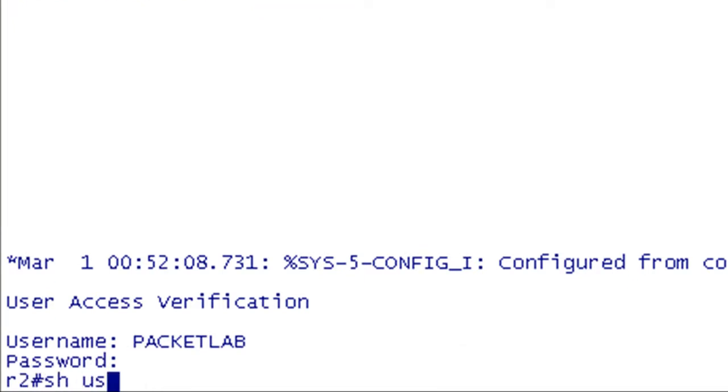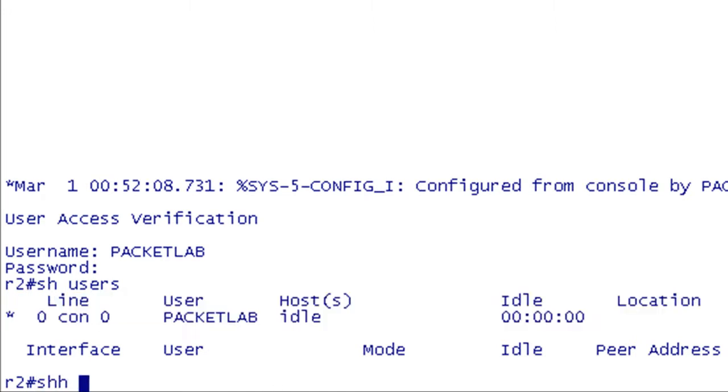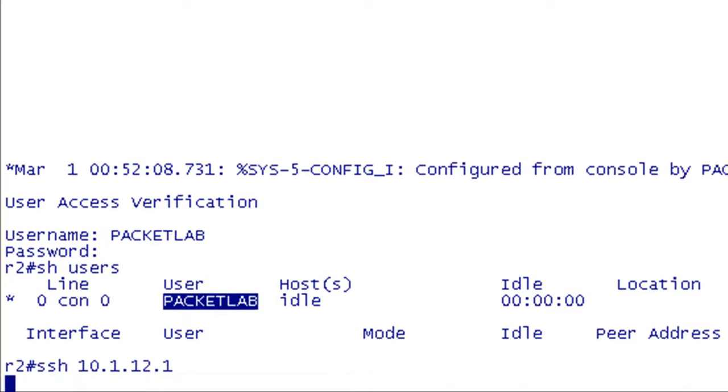So now if I do a show users, I'm logged in on the console line as packetlab. So if I SSH to 1.12.1, before we had to specify a username, now we shouldn't have to, because it's going to say, okay, I'm going to access R1 using SSH as my protocol, and along with that, I'm going to pass along this username. And because this username exists on R1, I should be able to log in simply by giving the password for this username, which is conveniently packetlab.